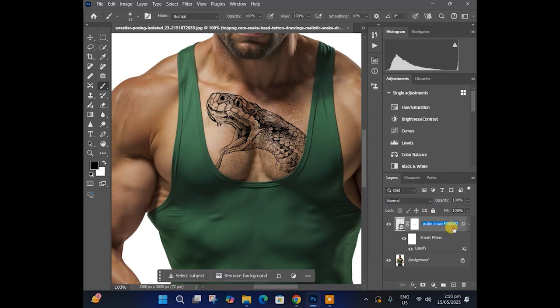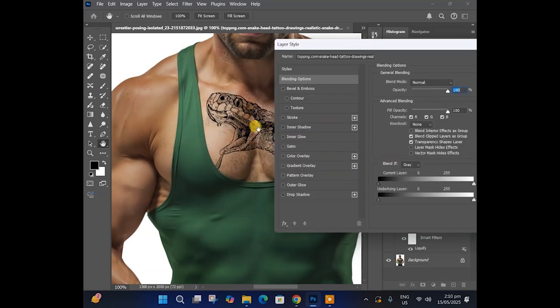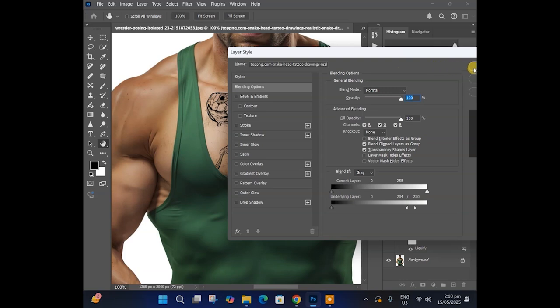Now you see blending options, so click on it and then you see current layer and underlying layer. This is our tattoo and this is our underlying layer. Now you see, the brightness area is removed when we reduce. So we are going to split this. For Windows you can press Alt to split this position, and for Mac you can hold Option. Now you can adjust the underlying layer according to requirement. We are going to remove brightness by using this and then click on OK.